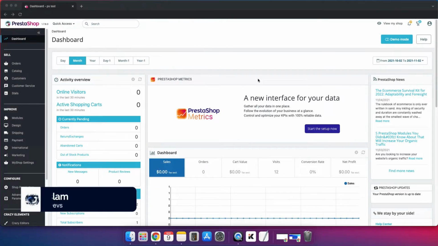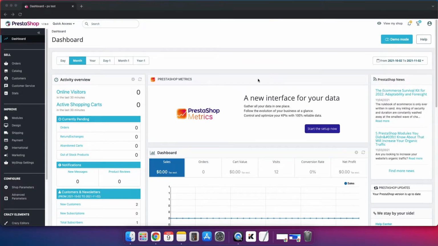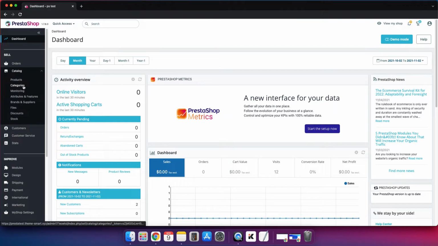I am Nazmul Islam from ClassyDevs, and in this tutorial I'm going to show you how to add or edit the categories in PrestaShop. At first I would like to show you how to add the categories in PrestaShop, and it is very easy. At first I have logged in to the back office. Now to edit the categories, just click on Catalog and click Categories.